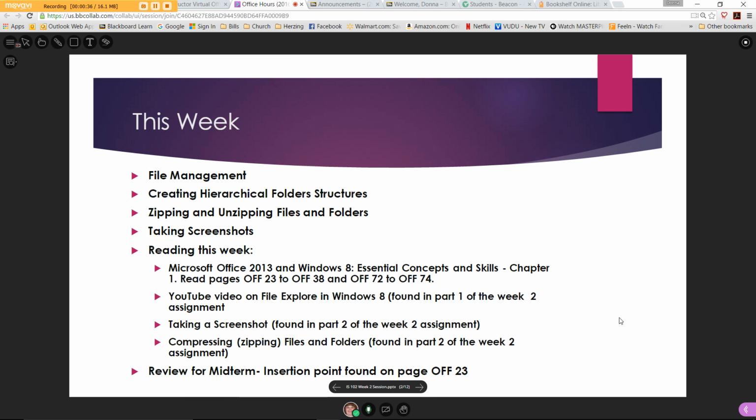There's a taking screenshot found in part 2 of the week 2 assignment. There's a compressing, zipping files and folders found in part 2 of the week 2 assignment. Those are all links. Reviewing for the midterm, the only thing from this section is on insertion point found on Office 23.